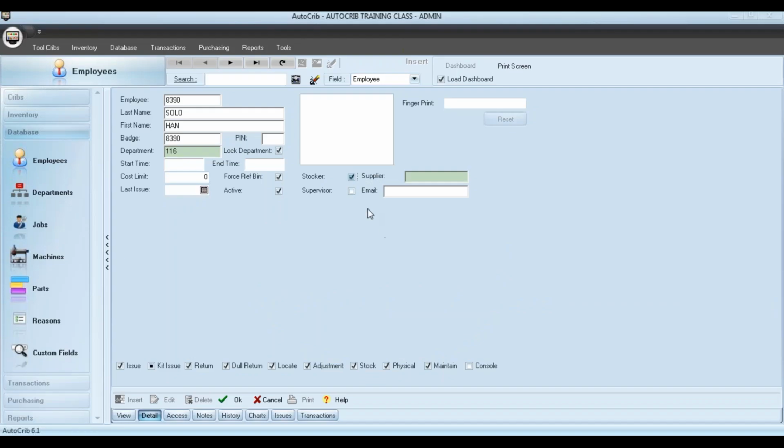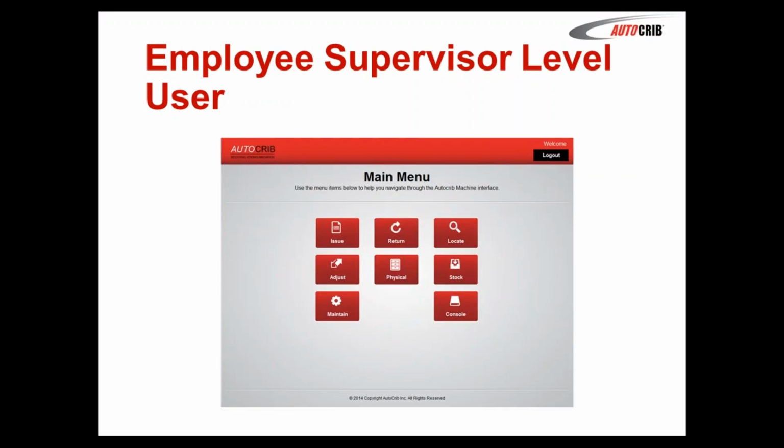And if I want to set up my user as a supervisor, I will check the Supervisor checkbox, and now they also have access to the Console button. So as a supervisor, they will have access to Issue, Return, Locate, Adjust, Physical, Stock, Maintain, and Console.